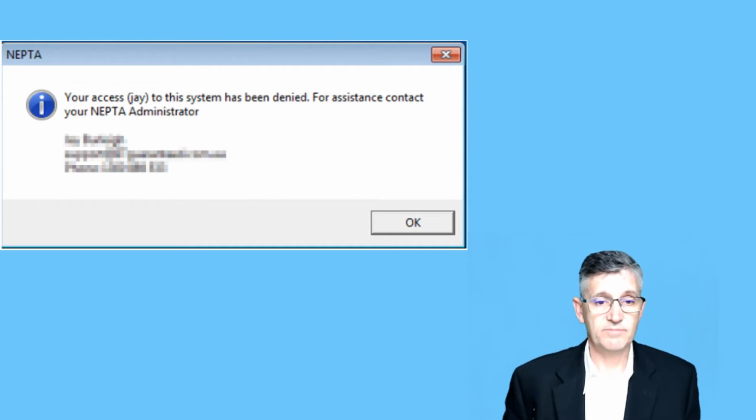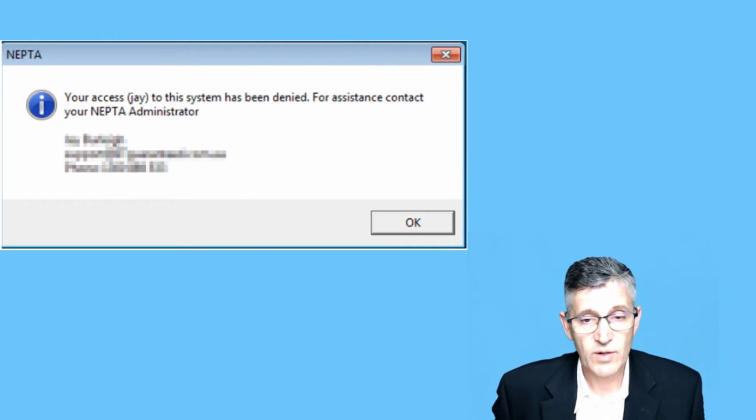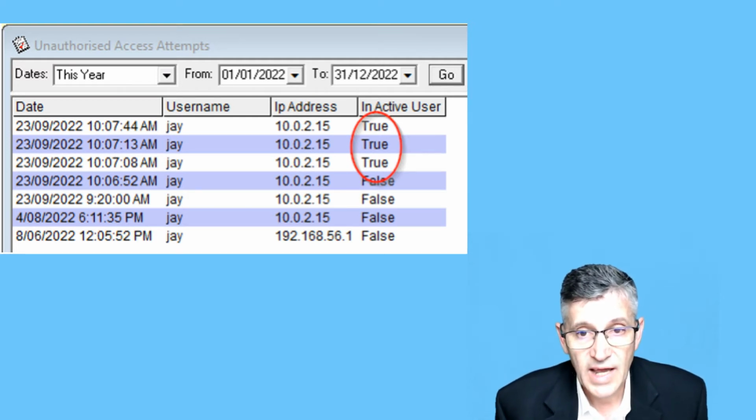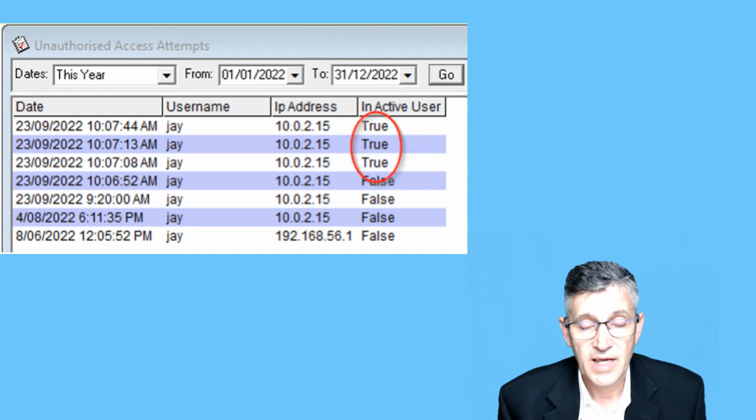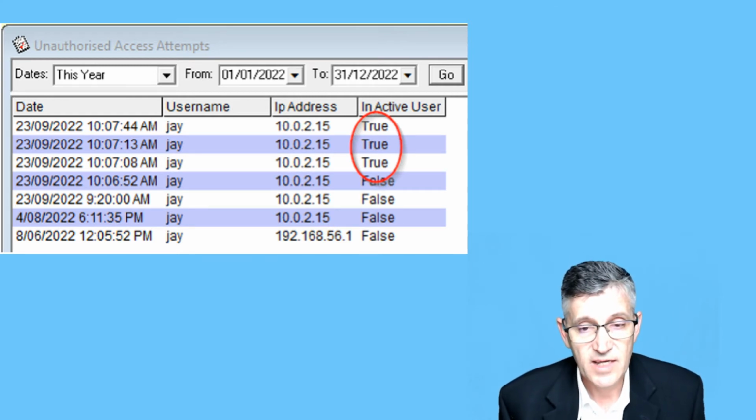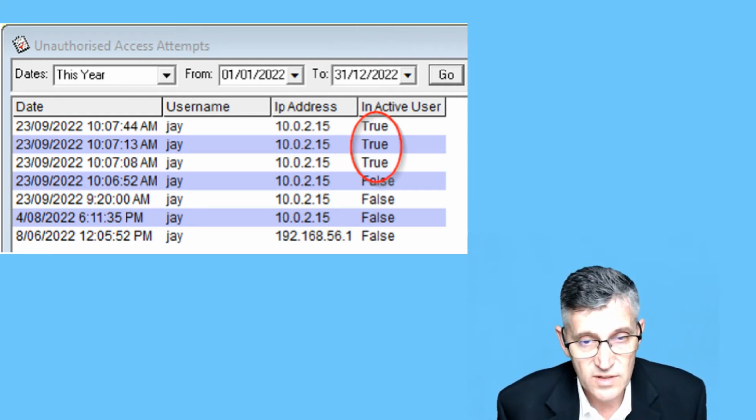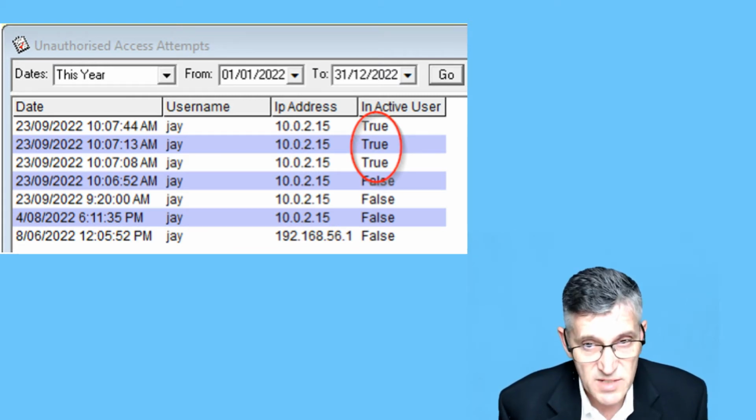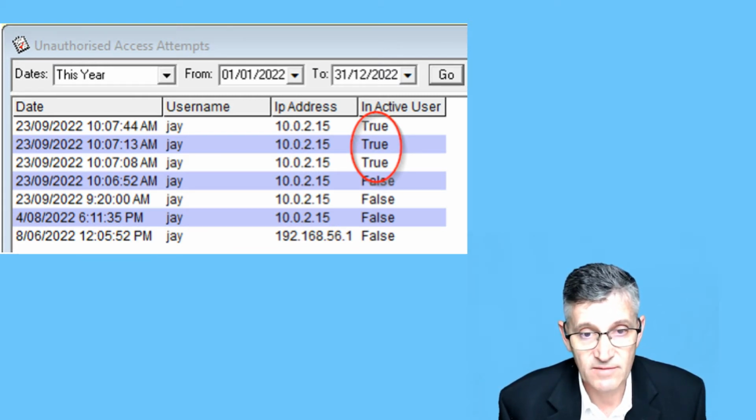So the second problem is that their account has been marked inactive, and the only way you can see this is by going again into the Unauthorized Access Attempts report and having a look at the inactive field. And if that says true, then that means at some point their account has been made inactive. Now that may have been because they've left the organisation, or maybe they've been moved sideways, or there has been some reason why they've been made inactive.